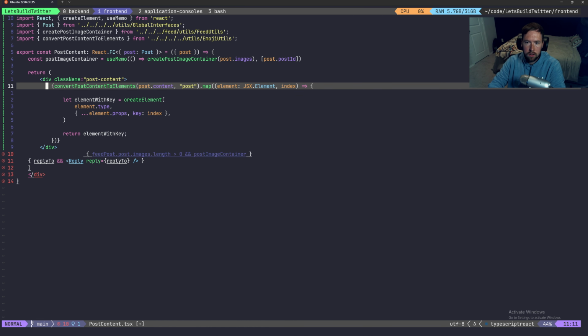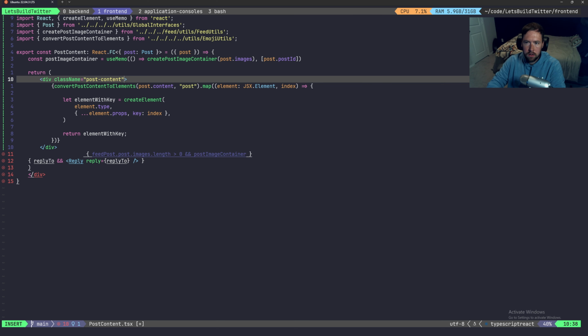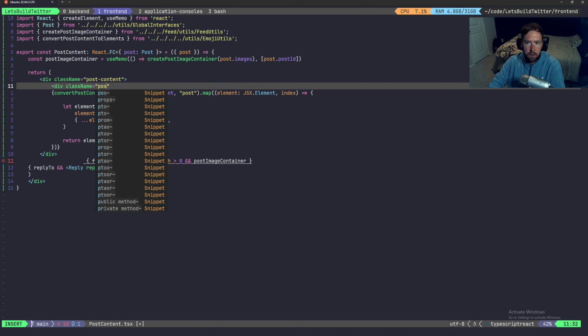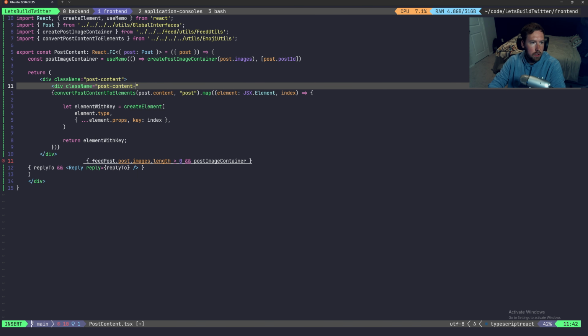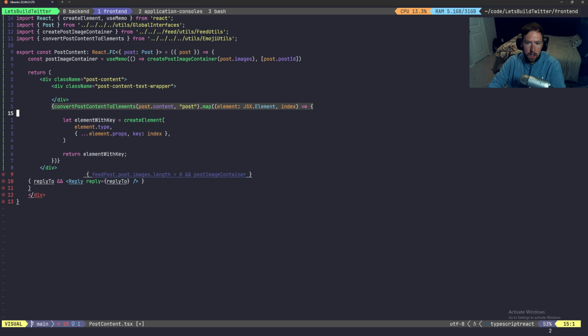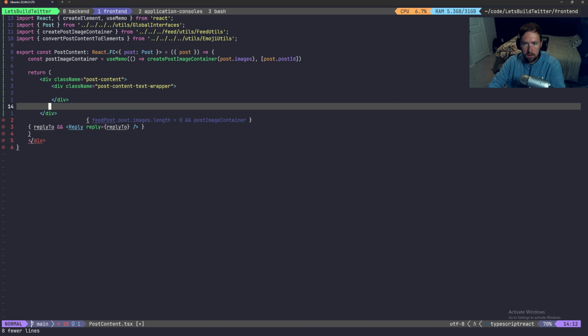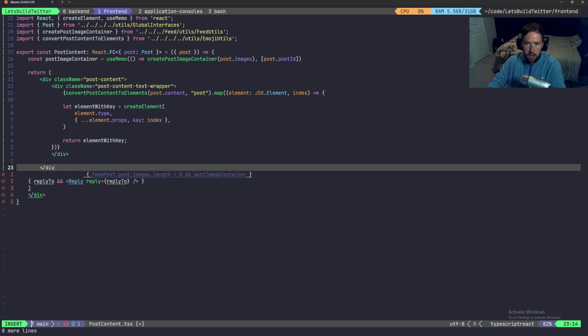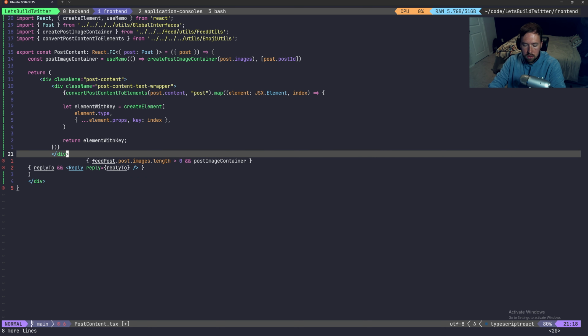And then inside of this convert post blah blah blah stuff, we're going to go ahead and make another div with a class name equal to post-content-text-wrapper, like so. And then we're going to go ahead and bring the text in here. I believe it's just the text. Yep. So let's go ahead and bring this text in here. Let's delete that, paste it in there, and then delete this extra div. And that should fix this.